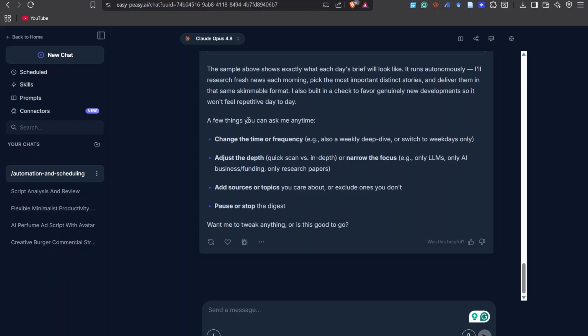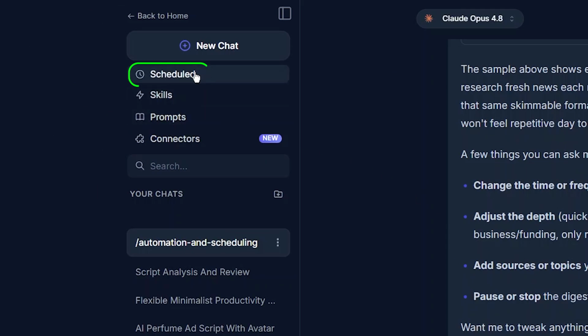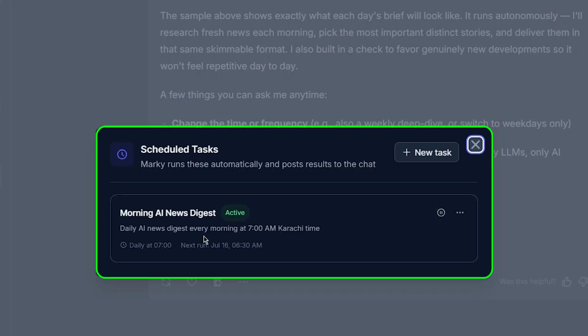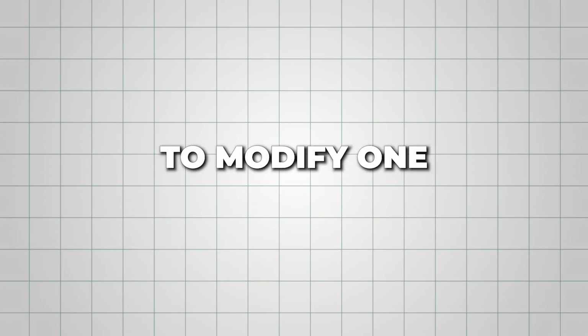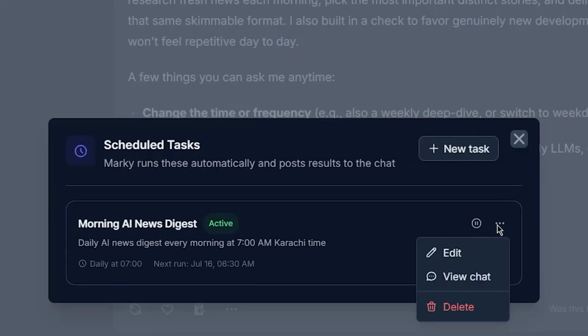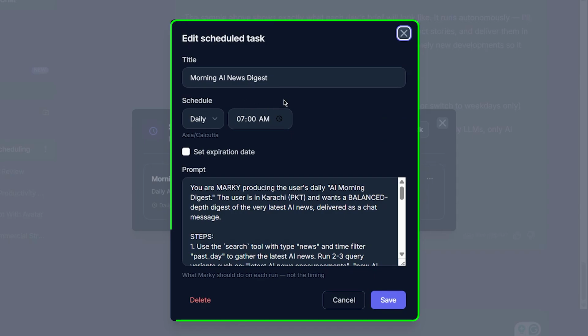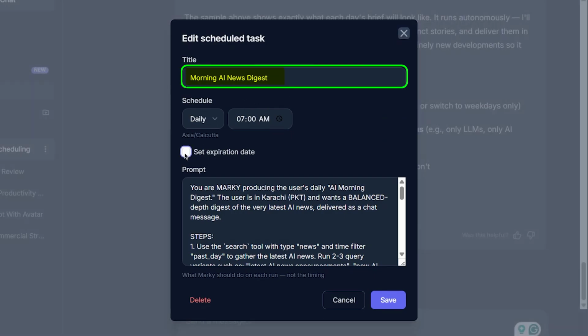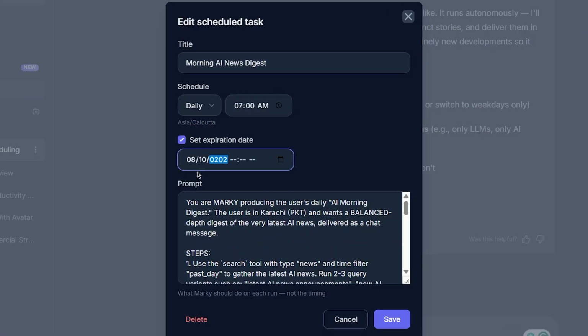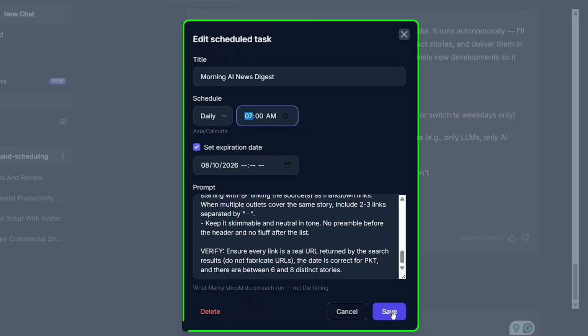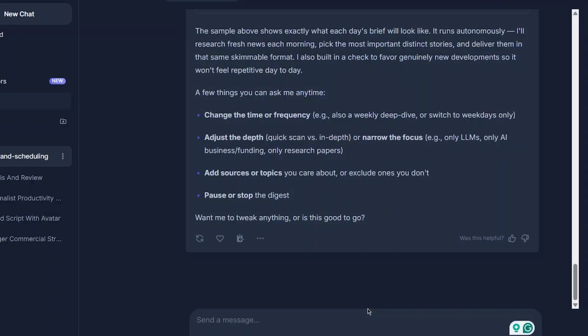You can manage all of your automations by opening Scheduled Tasks from the top left corner. Here, you'll see every active task along with its current status. If you ever want to modify one, click the three-dot menu and choose Edit. You can update details such as the task name, prompt, schedule, expiration date, and other settings before saving your changes.